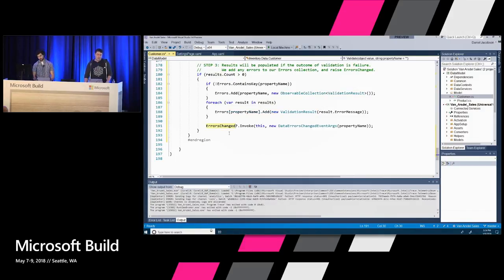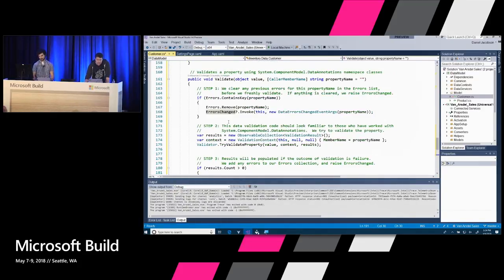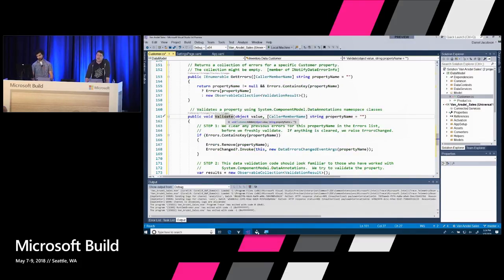And the important part, we're going to raise errors changed. And when errors changed is raised, that's what will signal to the UI that you need to go and show the validation UI. So the only other thing we need to do is actually run this validation logic. And we'll run it every single time the email address property is set. So we already have two-way data binding hooked up through x:Bind here.